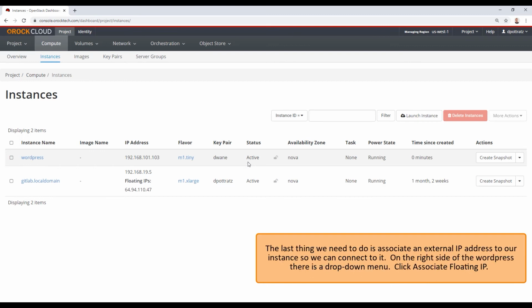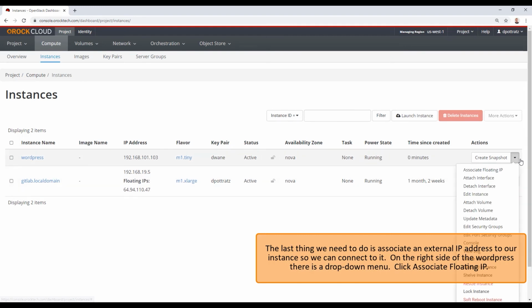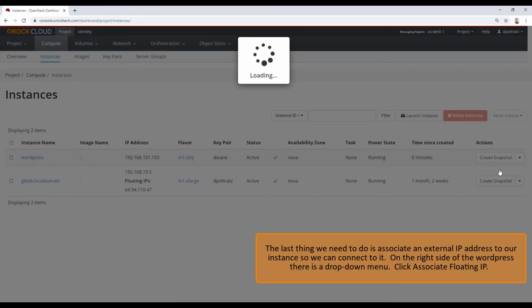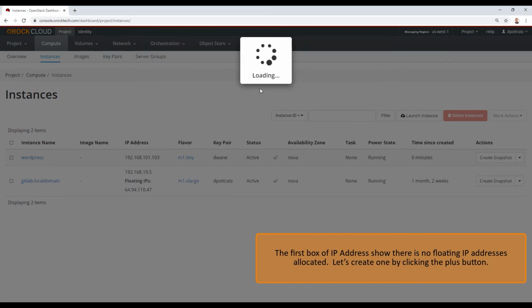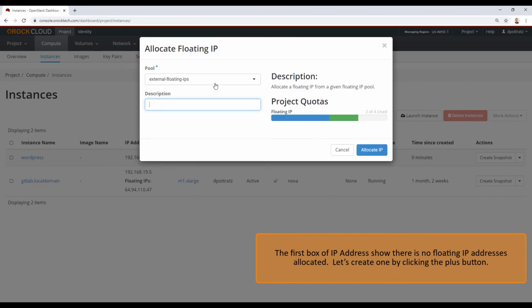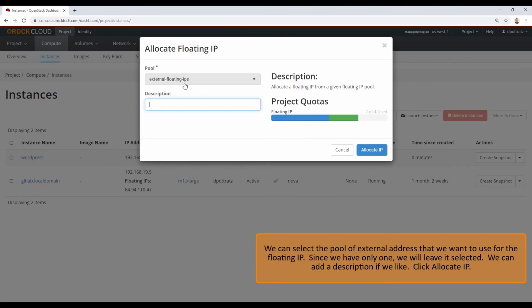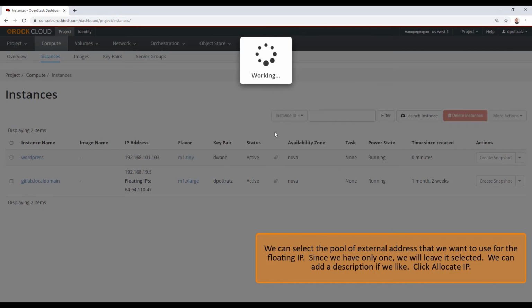The last thing we need to do is associate an external IP address to our instance so we can connect to it. On the right-hand side of WordPress, there is a drop-down menu. Click Associate Floating IP. The first box of IP address shows there's no floating IP address associated. Let's create one by clicking the plus button. We can select the pool of external addresses that we want to use for the floating IP. Since we only have one, we'll leave it selected. We can add a description if we like. Click Associate IP.